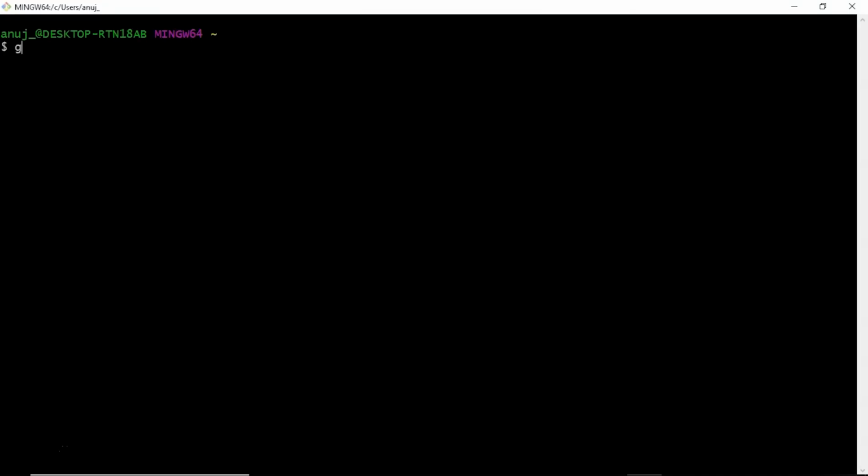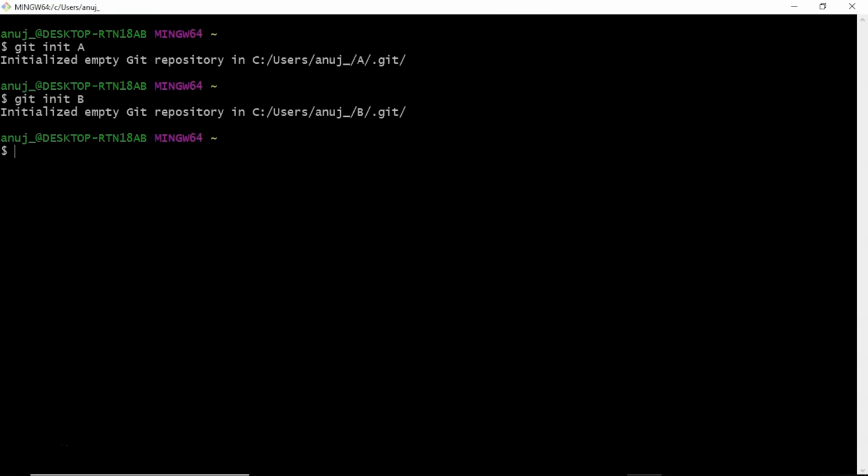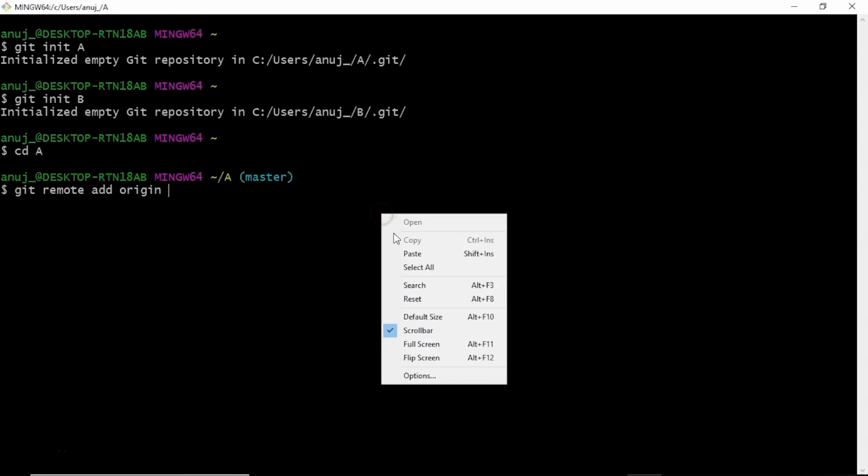So I'm going to run the command called git init. git init a will initialize a repository, and git init b will initialize a b repository here. So two repositories I have got, a and b. Now in a, what I'm going to do is add the remote. So git remote add origin. I'm just trying to add the origin over here.